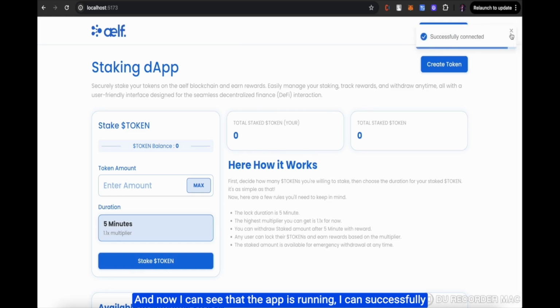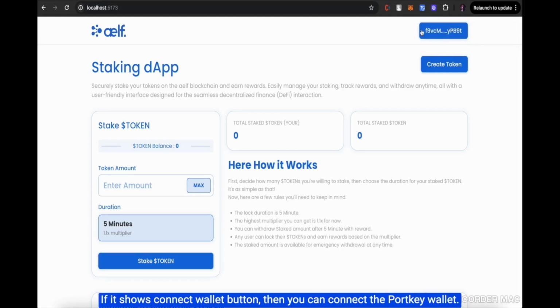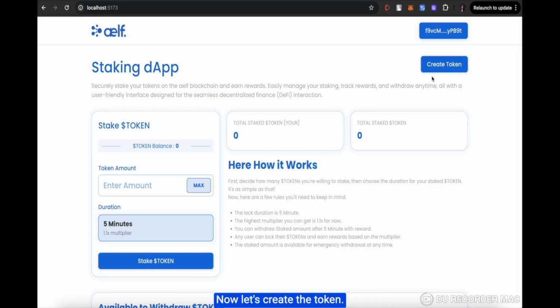I can successfully connect using this Portkey wallet address, which is showing for me. So it is showing that it is already connected for me. You can disconnect as well. If it shows the connect wallet button, then you can connect the Portkey wallet. Just need to approve on the Portkey. Now let's create the token.